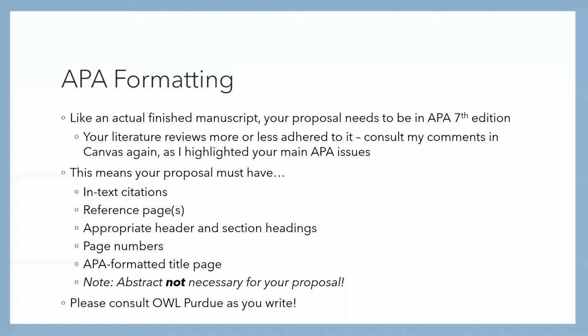And on that note, like an actual finished research manuscript for publication, your proposal does need to adhere strictly to APA 7th edition. Remember, these are rules, not suggestions. Your literature reviews that you submitted for assignment 2 more or less adhered to it, and please see my comments in Canvas on that assignment again, as I made sure to highlight your main APA issues, but I also tried to keep it relatively brief, so I didn't always highlight all of them if you had a lot. So don't think just because you attended to everything I pointed out that you're in the clear. Please just check OWL Purdue again.